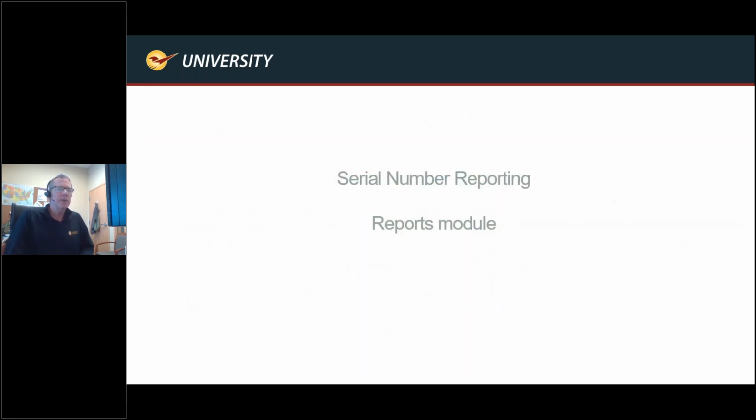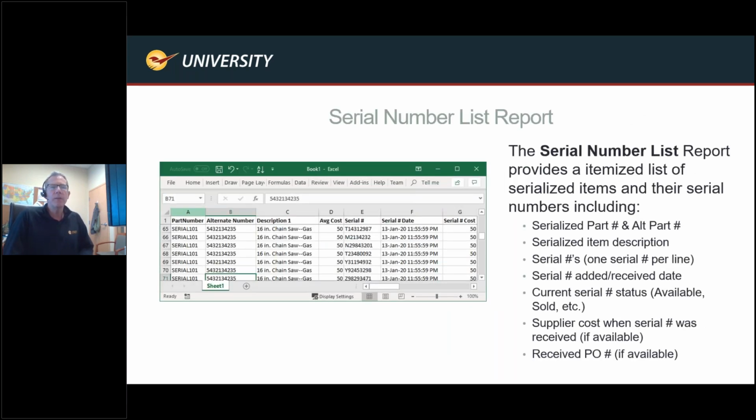To continue on, the serial number reporting. So this is kind of where it all comes to one big report if you want. Let's say you have 1,000 serialized items in your inventory and you want a report of all of those. You can get that report based on multiple criteria, either a range of part numbers, a range of departments, a range of classes or subclasses, the stereotypical things that we allow you to set in your search criteria. And then it can push this to an Excel file.